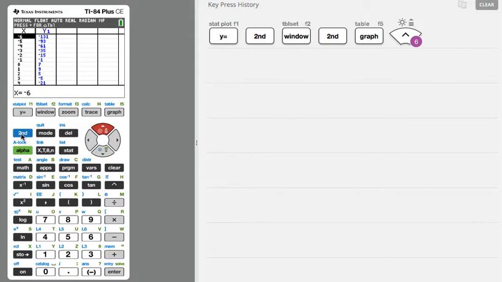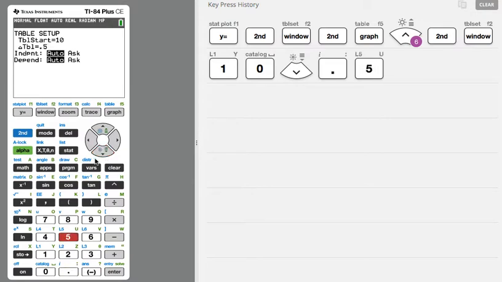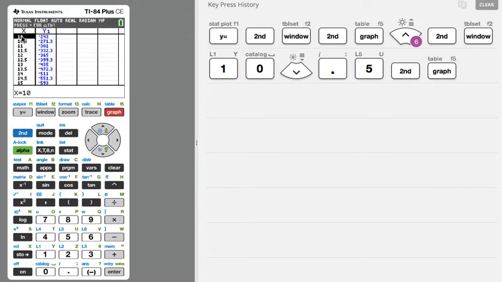If I ever wanted to change that, say I wanted to go second and table set, and I wanted to start at, who knows, 10 for whatever reason, and maybe I wanted my table to count by, whatever, a half. So let's go 0.5. You can see that if I go second table, it's going to start at 10, and then it's going to count all these values at a 0.5 increment in either direction. So that's basically how you want to set that up if the problem calls for that particular need.